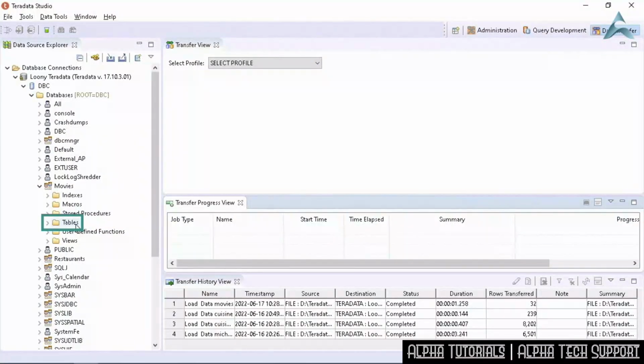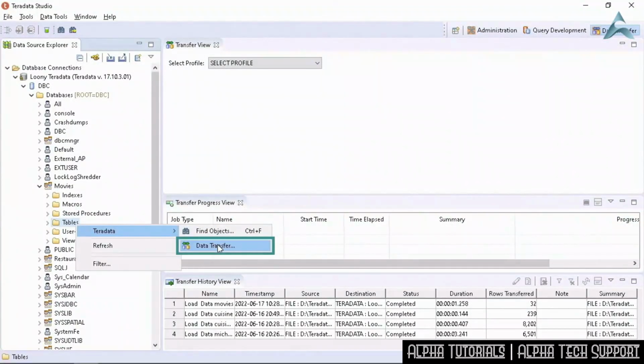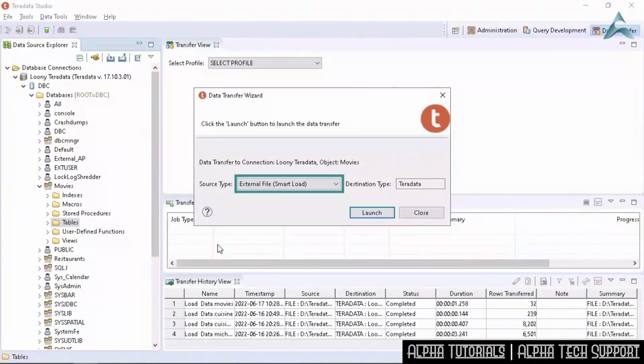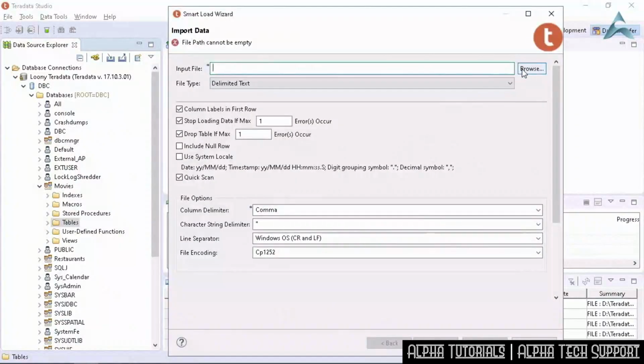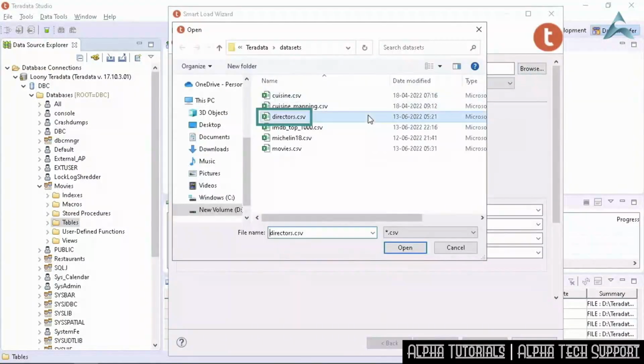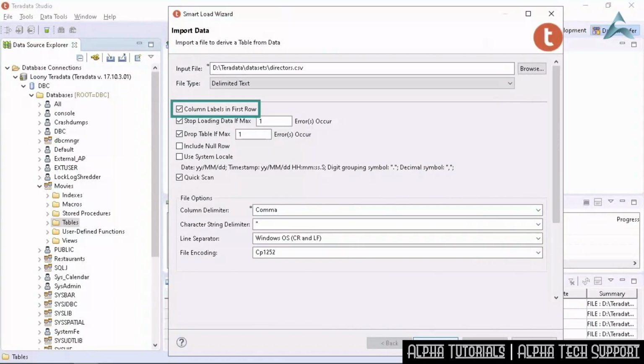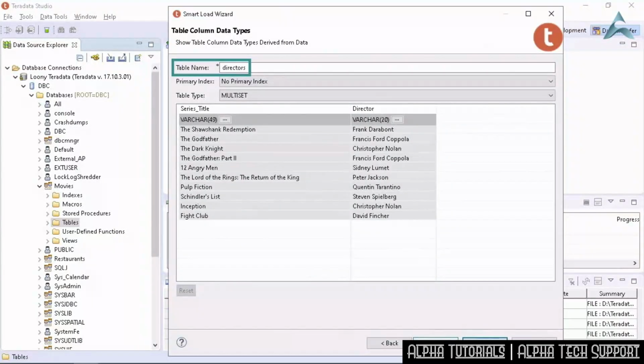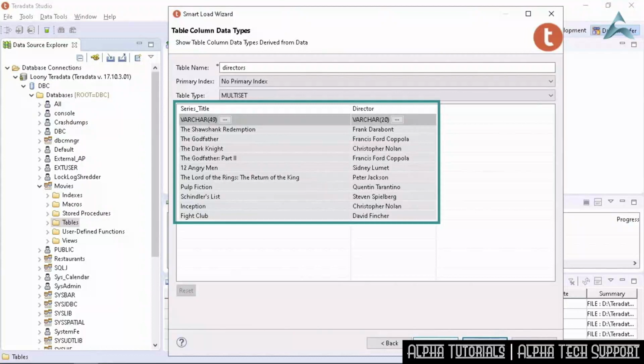Right-clicking on the tables folder, we perform one more data transfer. Once again, we stick with a Smart Load from an external file. This time, for the input file, we navigate to directors.csv. After the selection, again, ensure that the column headers will be considered. Then moving to the next step, we leave the table name as directors, and then taking a look at the preview, you'll observe that we have two columns in here, series title and then director for the director name.